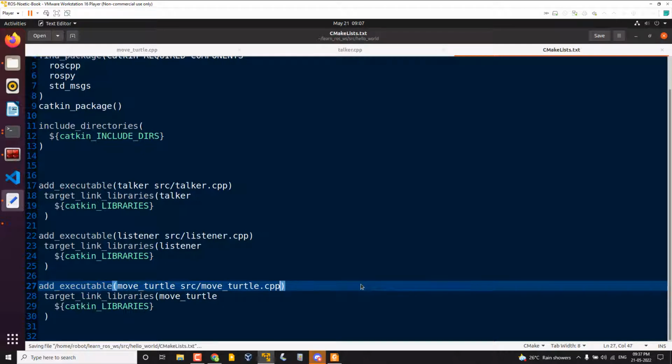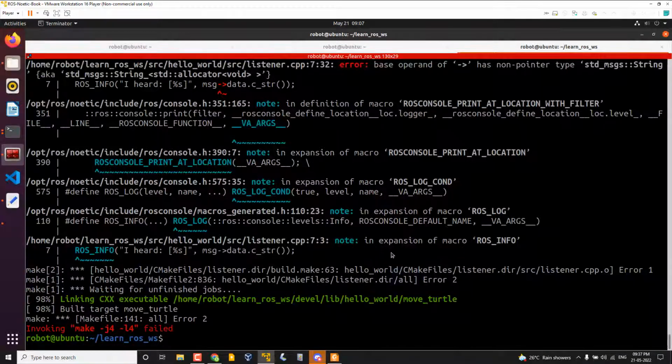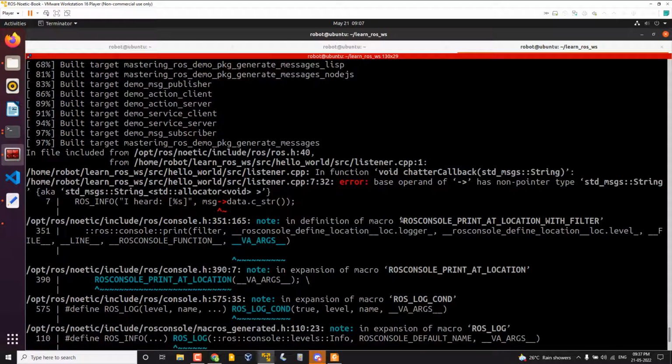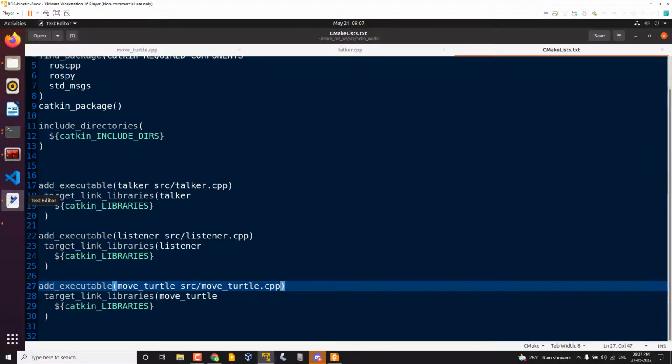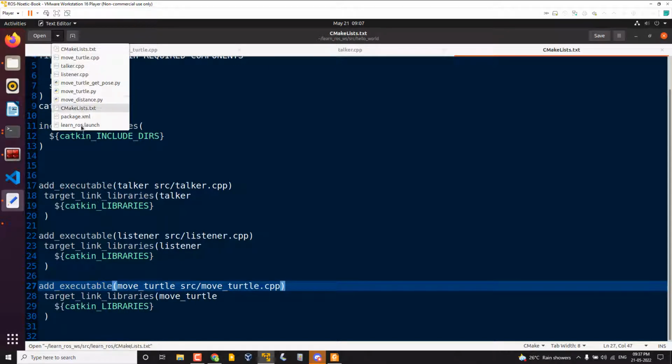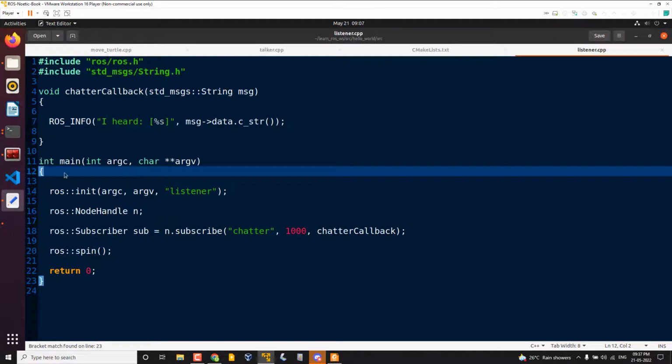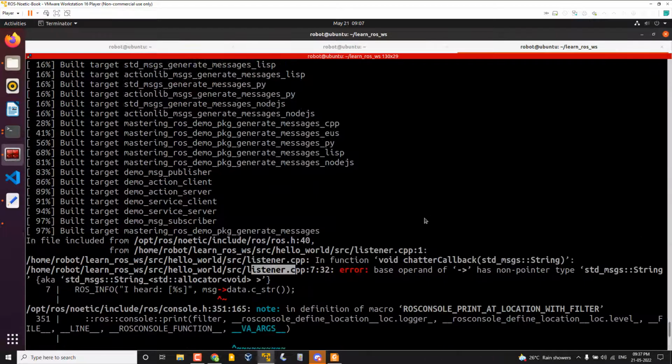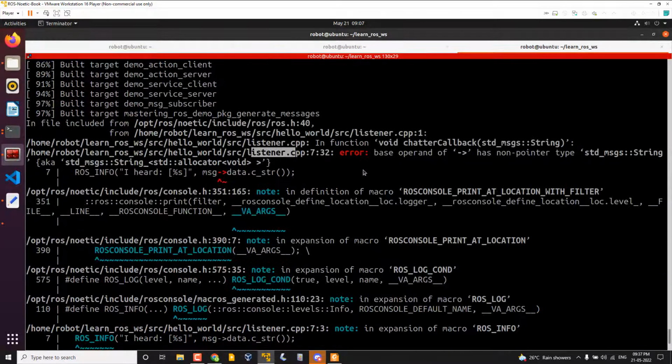Okay, so when you build the code, we are getting some error. Let me see what is happening. And the error is listener. I think I have made some changes earlier, so that is the reason for the listener. So when you build the workspace, guys, you can see this error, right? There is some error with the listener.cpp, 7th row, 32nd column.